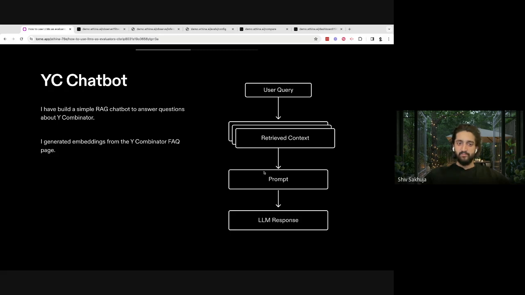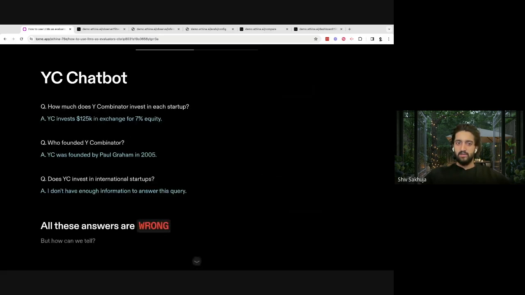Most RAG architecture looks something like this, but it can get a lot more complicated than this as well. Now, my embeddings were generated from the Y Combinator FAQ page. So I am trying to answer questions like this. How much does YC invest in each startup? Who founded YC? Does YC invest in international startups? Things like that. Now, all of these answers are actually wrong. But how would you know that if you don't have a reference response? So that's what we're trying to get at, is how can you evaluate these?